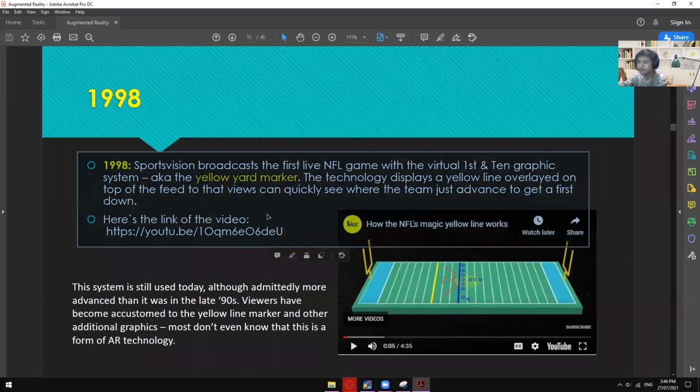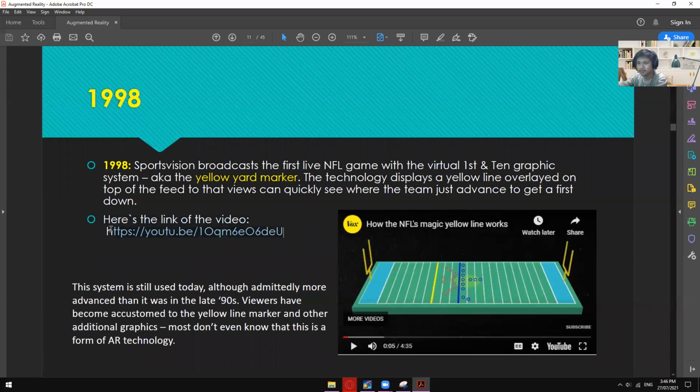But if you guys would like to check the video, you can visit this one. So this one is parang impose or superimpose a line on this video or on this picture. So the system is still used today, although admittedly more advanced than it was in the late 90s. Viewers have become accustomed to the yellow line marker and the other additional graphics. So most don't even know that this is a form of AR technology.